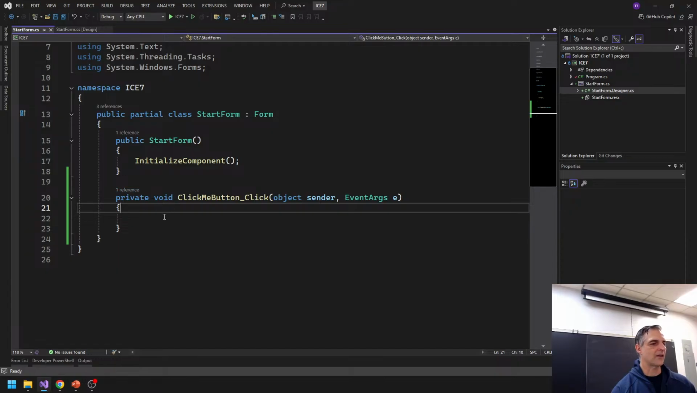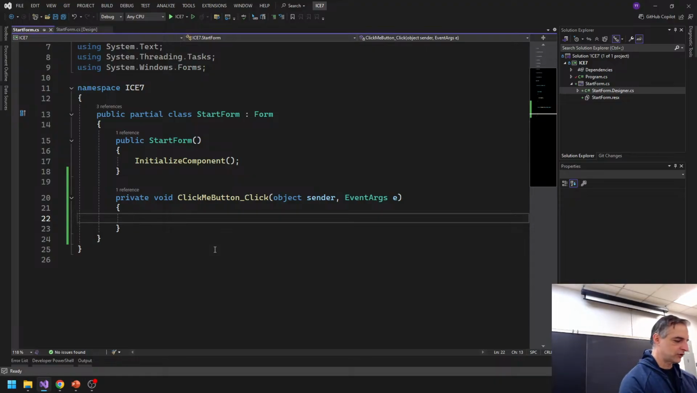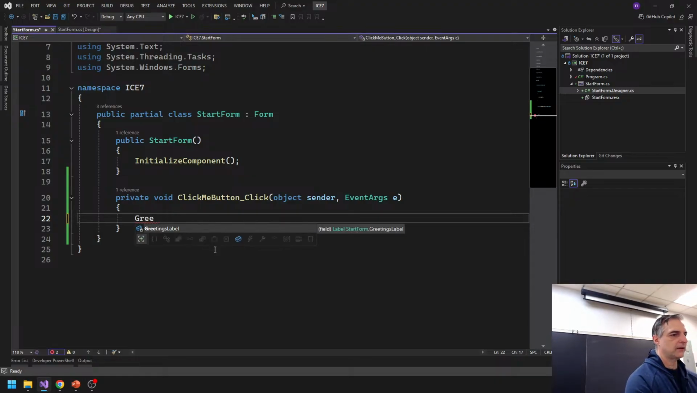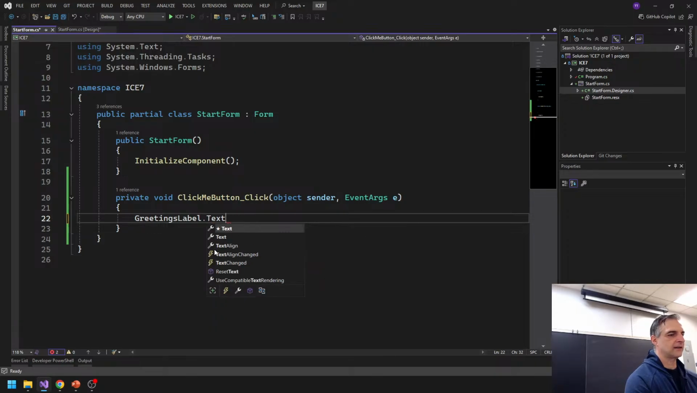Okay, let's do this now. I want to access my label, and my label is called greetings label. So greetings label, here it is, dot text. I want to say that the greetings label dot text is equal to clicked, like this. Greetings label dot text is clicked. Are you with me?